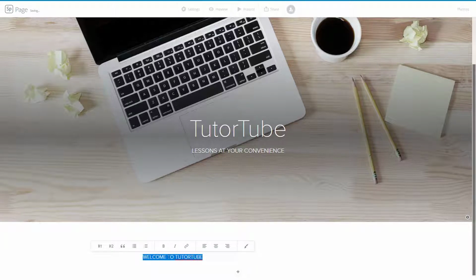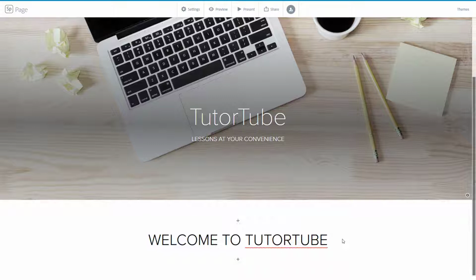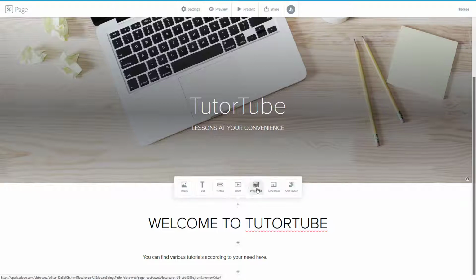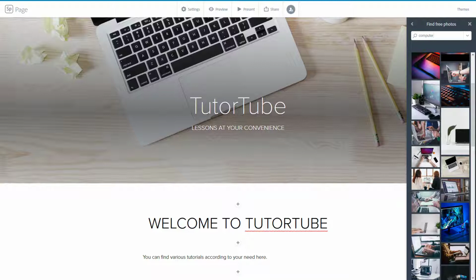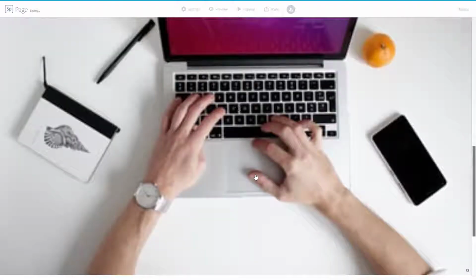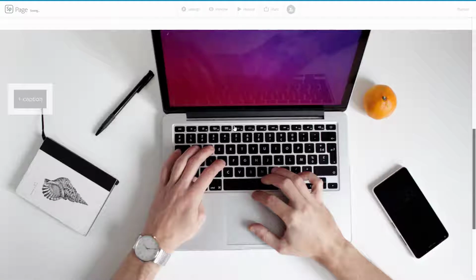Once I do that, I can select this, center align this, and use H1 to change the title. Welcome to TutorTube. You can find various tutorials according to your need here, right? So I'm going to use this, and let's say I want to add in a picture as well. I can go over here, use a photo right here, and click this picture. Just like that, I have a full page with picture, or I can have a full screen type of photo right here, just like that.